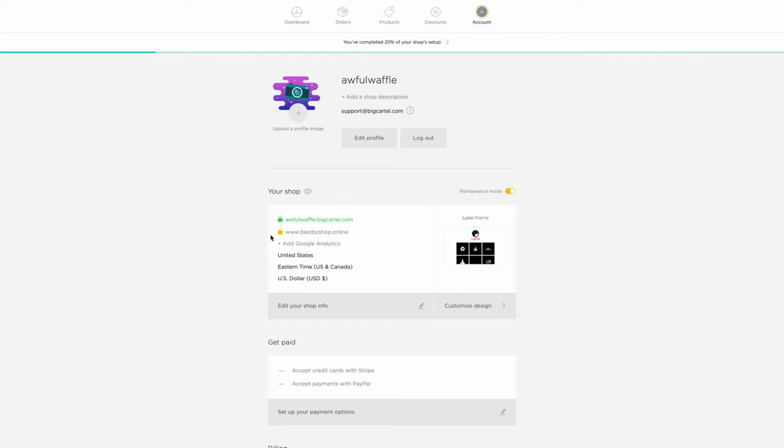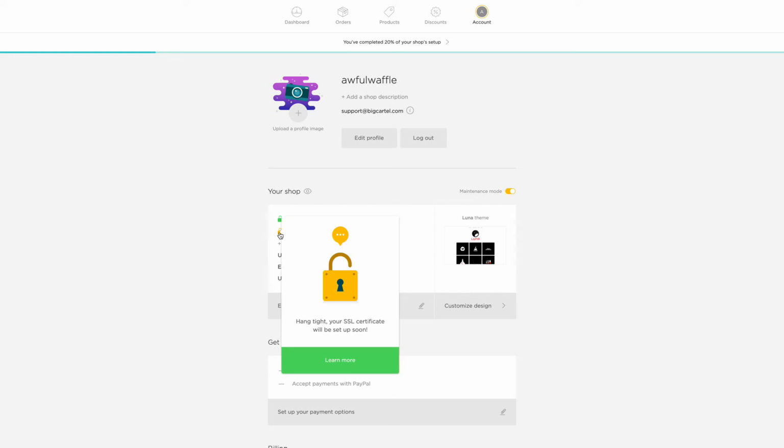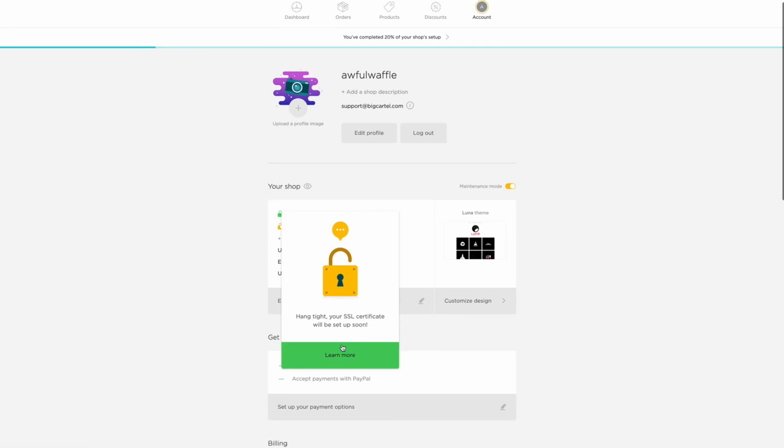So I've set that up correctly, and you can see my custom domain is now listed underneath my .bigcartel.com domain. And there's a little yellow padlock next to that, and that means that the SSL certificate is still generating for my custom domain. That can take about an hour to take effect, so don't worry if you're seeing that yellow padlock. If you want to learn more about SSL, just hover over that and you can click the little Learn More button, and that will take you to our help site where you can learn all about that.